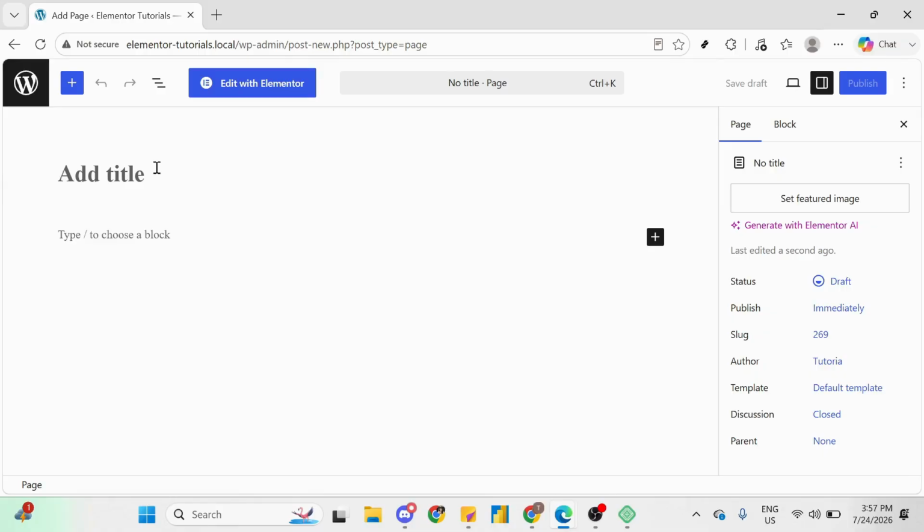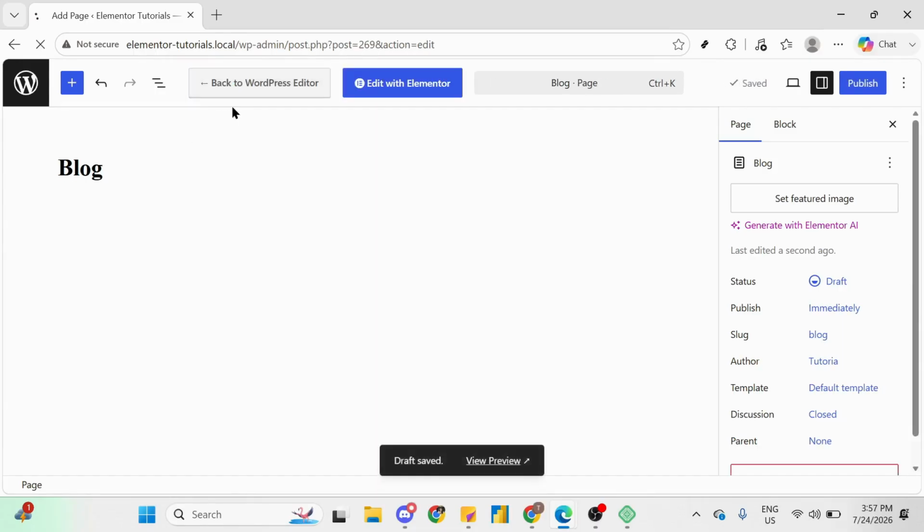Now it's time to add a title to your new page. After entering your title, click on the button that says Edit with Elementor. This will take you to the Elementor interface, which is user-friendly and intuitive. Don't worry if your dashboard looks slightly different. The core functions remain the same.